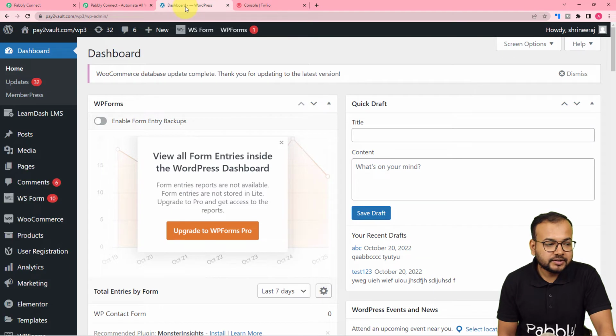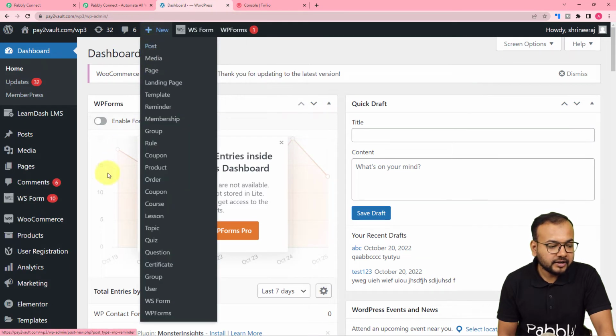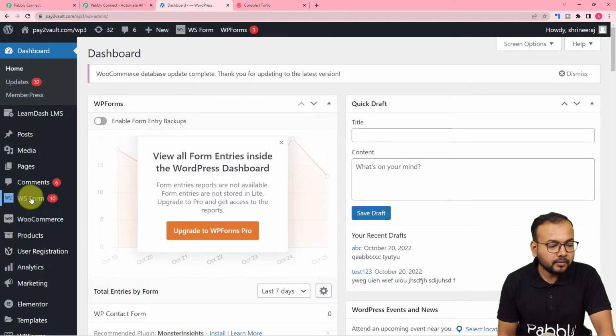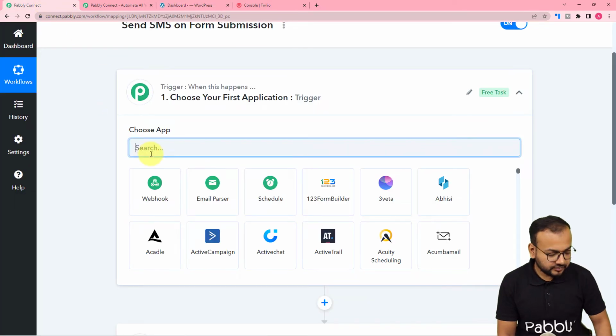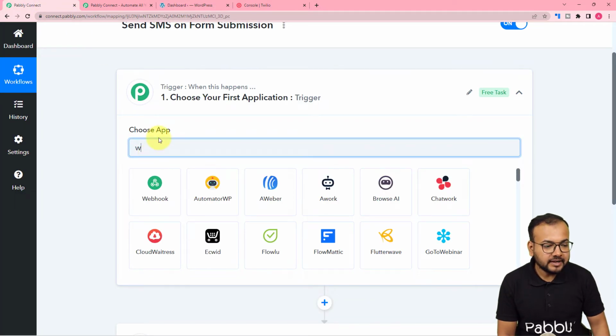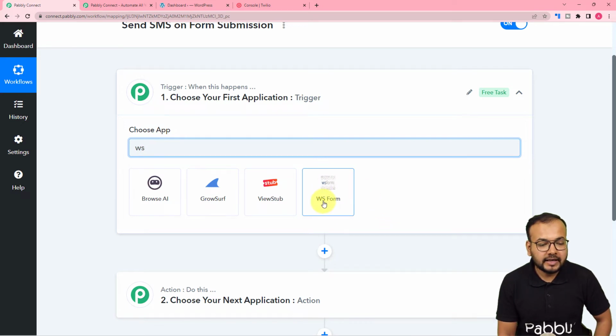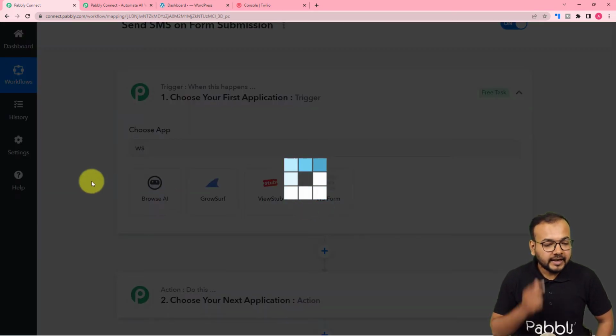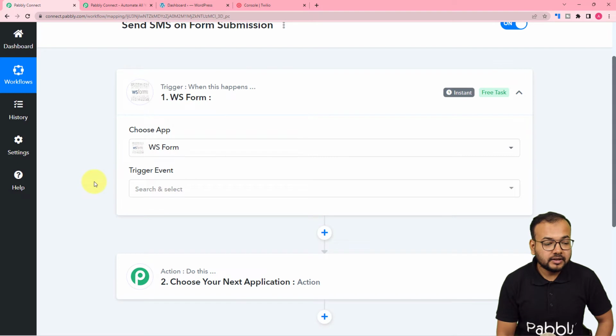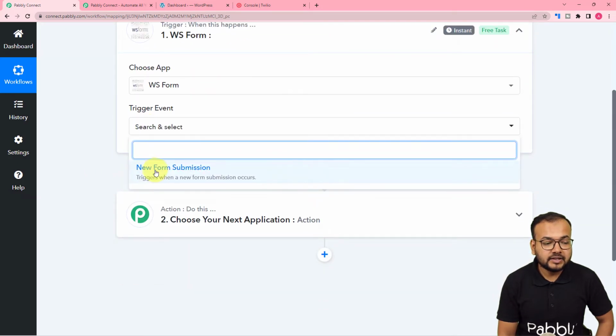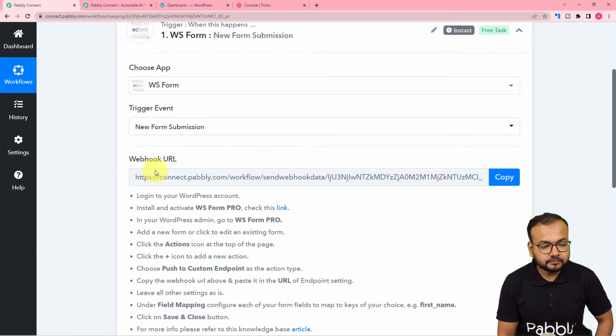Okay. So this is my WordPress dashboard, and here I have installed the WS Form plugin. You can see here. So you have to search for WS Forms here in this choose app field, and it will show you here like this. You have to select the icon, and here you have to select the trigger event as new form submission. All right, and it will give you this webhook URL.